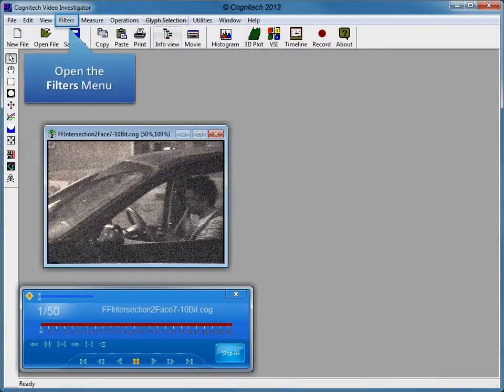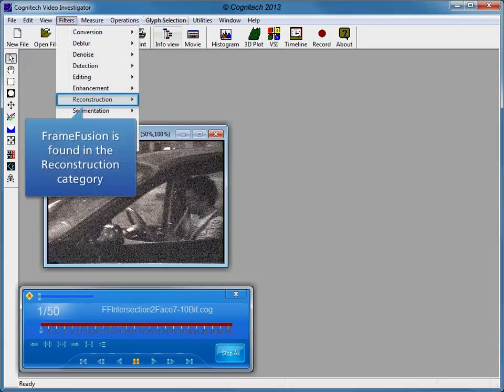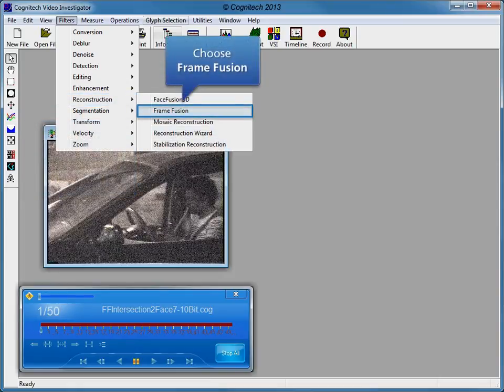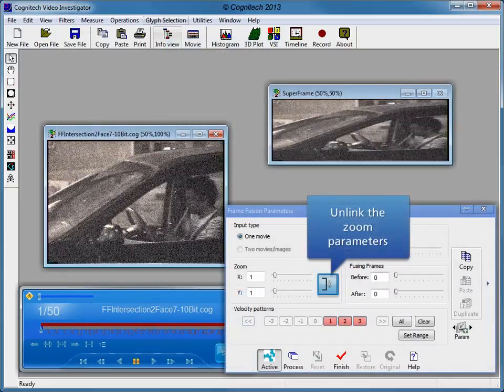Now that we have velocity information properly calculated, open FrameFusion, found in the Filters menu. FrameFusion is found in the Reconstruction category. Open the FrameFusion filter. FrameFusion shows its results in the Superframe window.